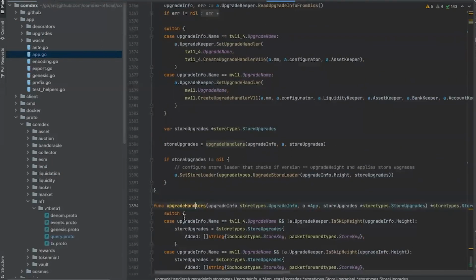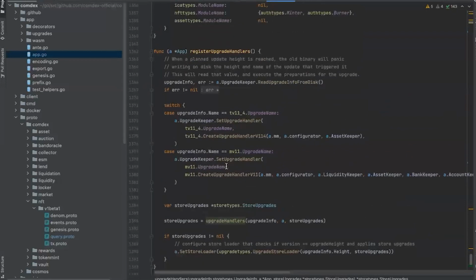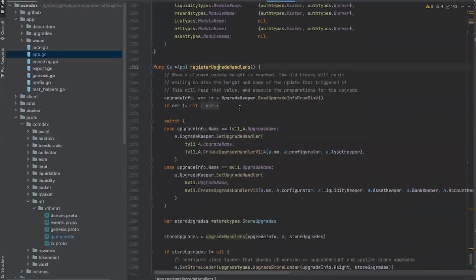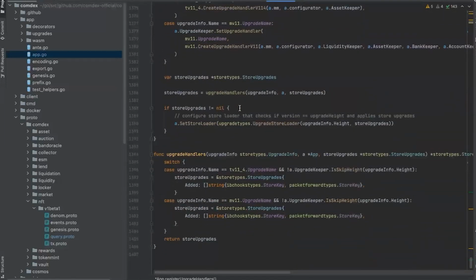Okay, right now we can see we have our own upgrade handlers and we have register upgrade handlers. So for creating any upgrade, we need to create an upgrade plan. In that plan we have our own specific upgrade name and also an upgrade handler for that particular upgrade.